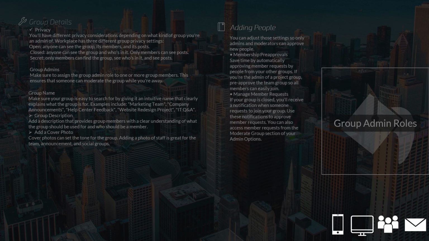Adding people. As a group admin, you can control how new members are approved to join the group in the Group Settings section of your admin options. Open groups will be automatically set so anyone in your organization can join without needing to request access. You can change those settings to restrict membership approval to group members only or to group admins and moderators only. Closed and secret groups will be automatically set so all members can approve or invite new users. You can adjust those settings so only admins and moderators can approve new people.